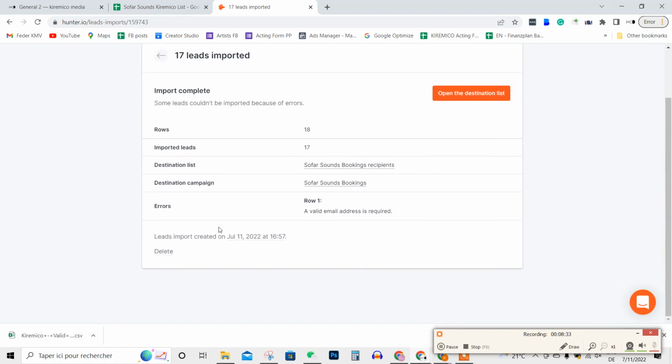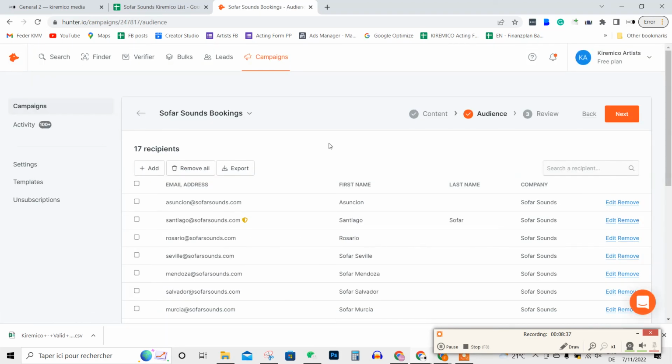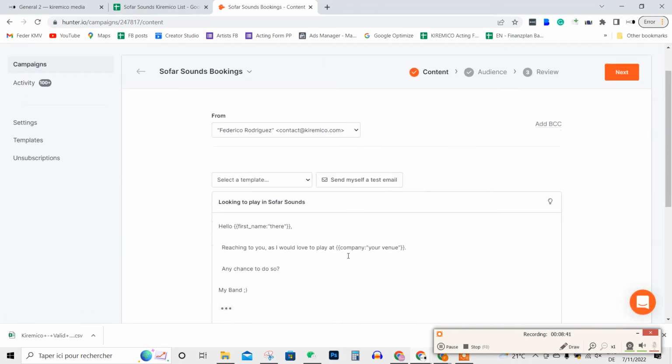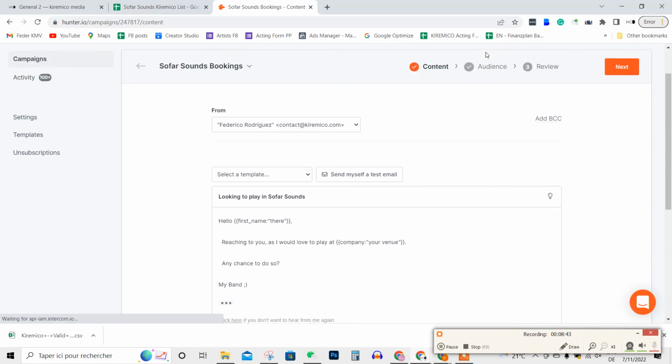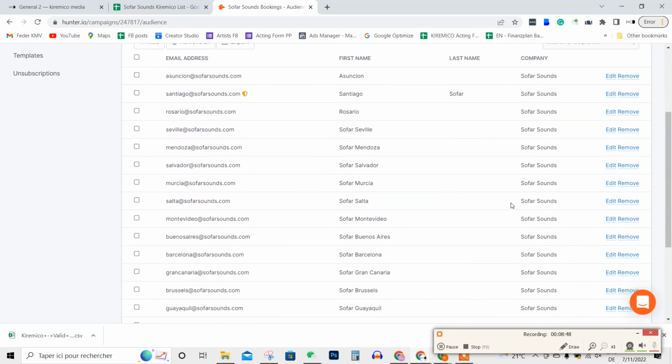I suggest from here, so you don't get lost, go to destination campaign. That's the Software Sounds Booking. Okay. And now we have content's good. This is the initial email. This is the audience that we've created, adding all the emails.